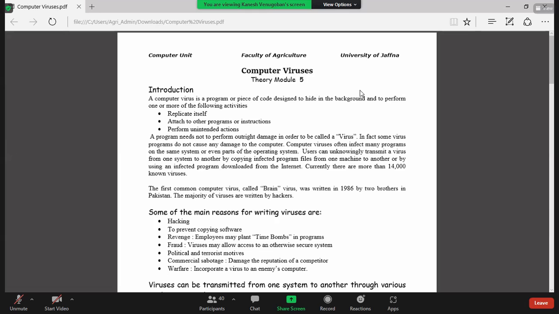The first common computer virus was called the Brain virus. It was written in 1986 by two brothers in Pakistan. The majority of viruses are written by hackers. Normally, computer viruses can be written by hackers and crackers, right?